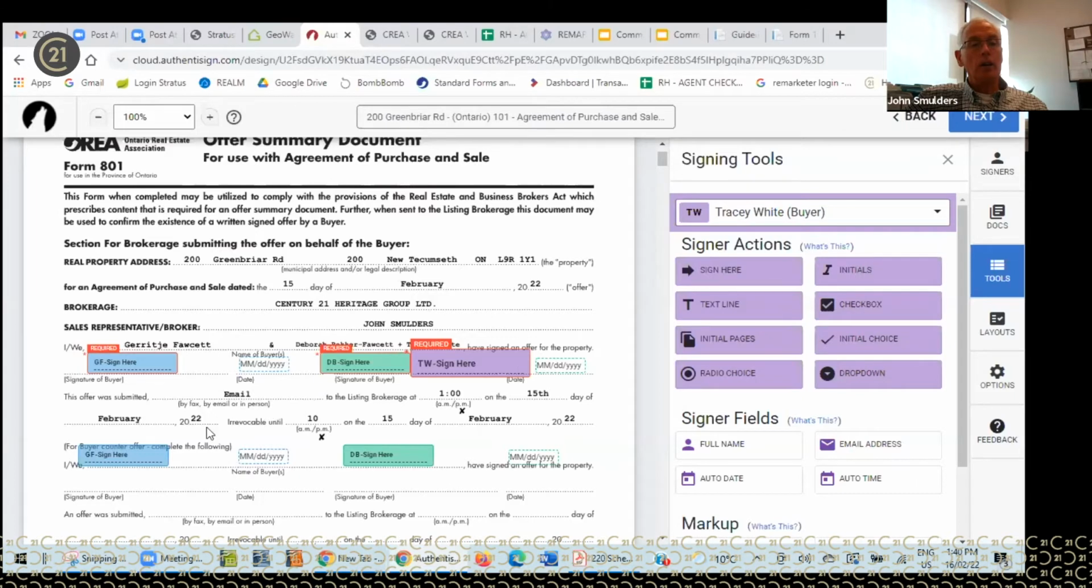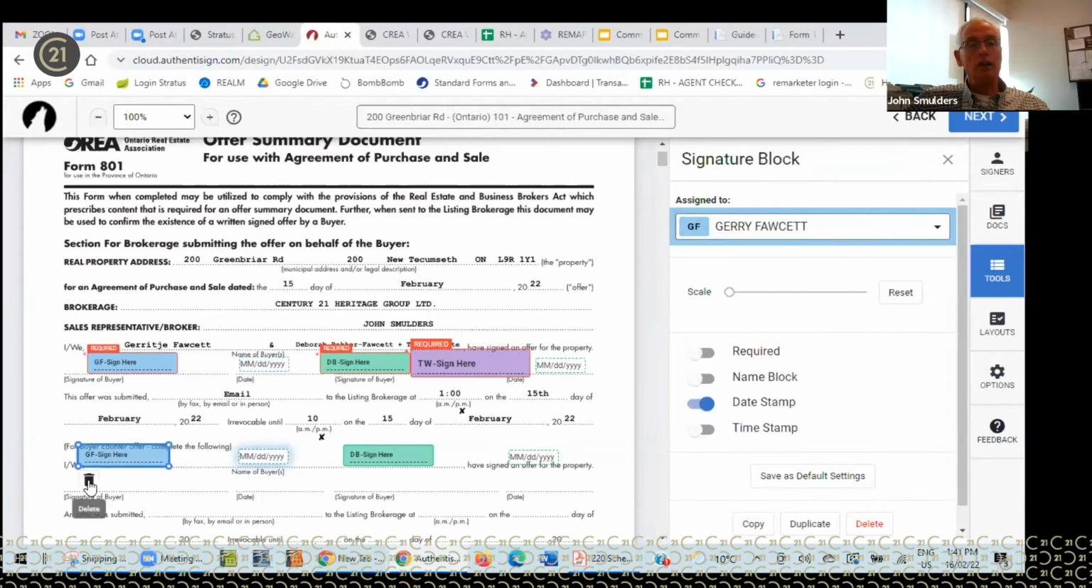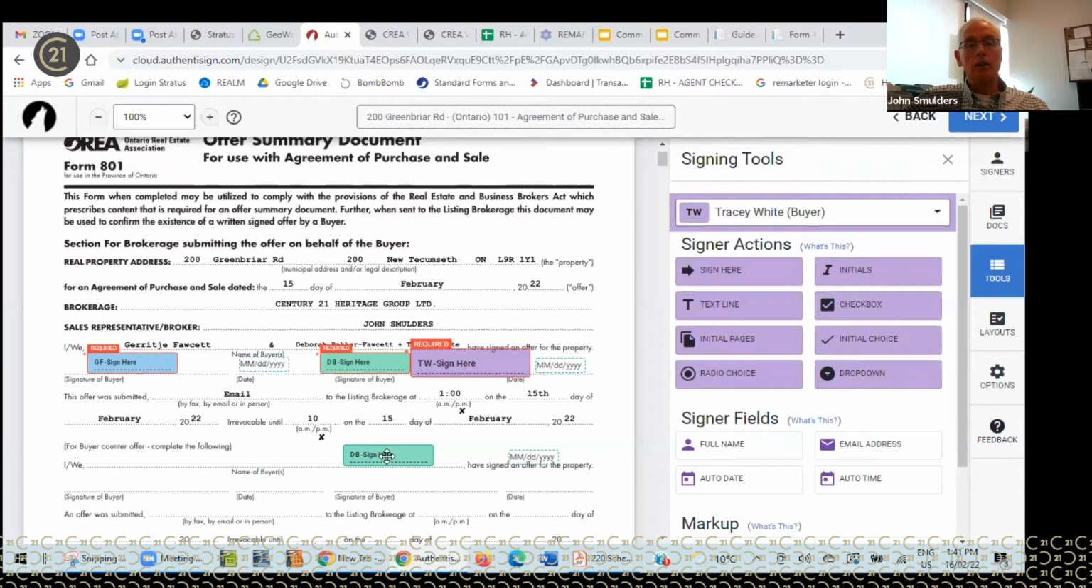Then what has it done? It's also for buyer counteroffer, complete the following. And it's put these in here. But of course, this isn't a counteroffer, because Authentisign doesn't know, is this an offer, a counteroffer? It can't read the tea leaves to figure it out. And so you need to delete these. Once again, the garbage can shows up and it's gone. The garbage can shows up and it's gone. Okay. So we've got it set up here.